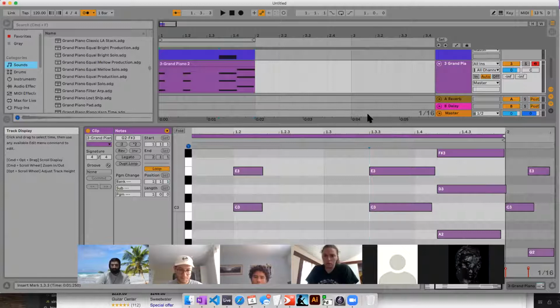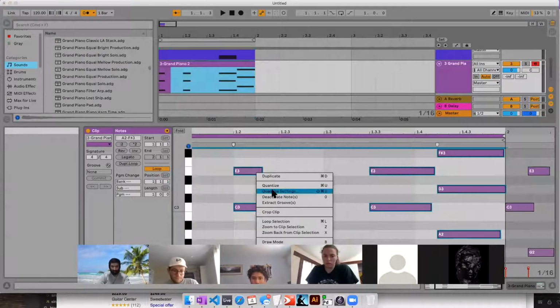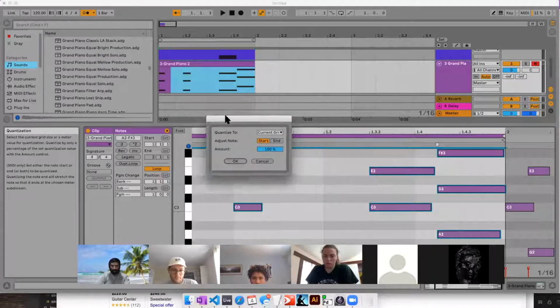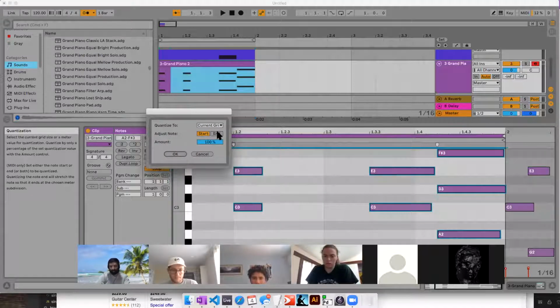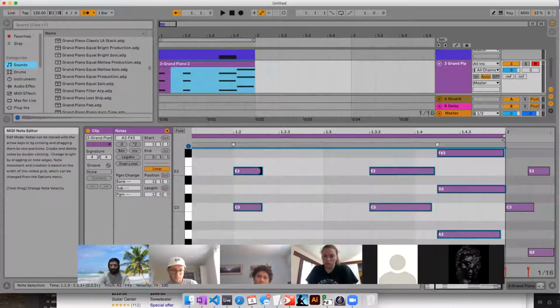Can you quantize the end of notes so that they have more consistent lengths? Absolutely. That's actually found in quantize settings. So if I go to quantize settings, you can quantize both the start and the ends of the notes. Notice, you're not going to get a consistent length that way, believe it or not. It's going to end on the grid line.